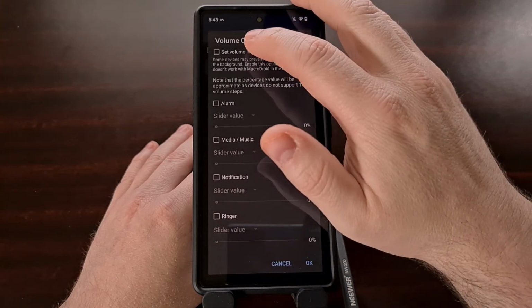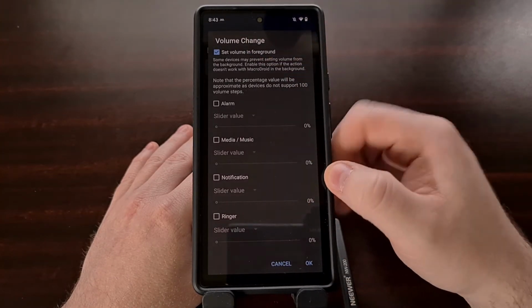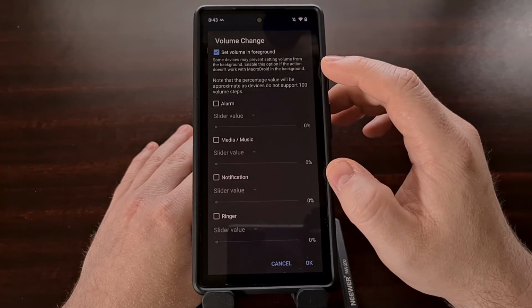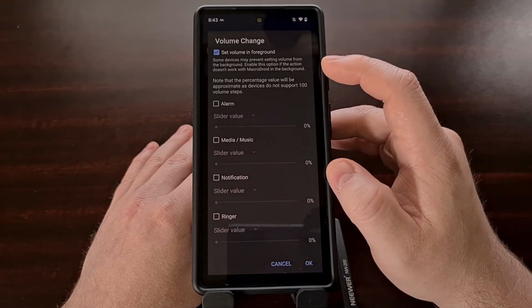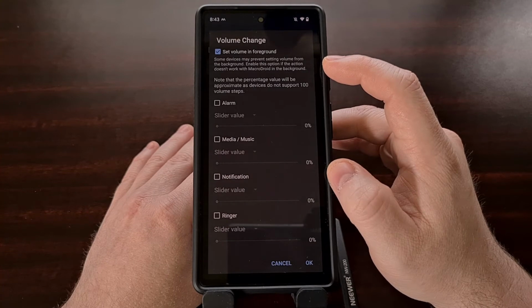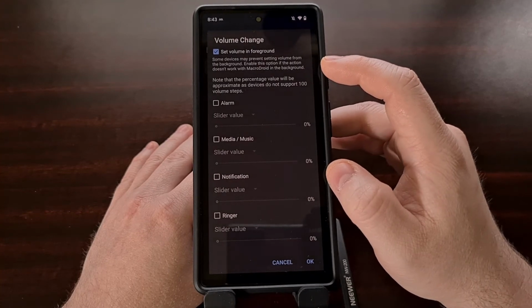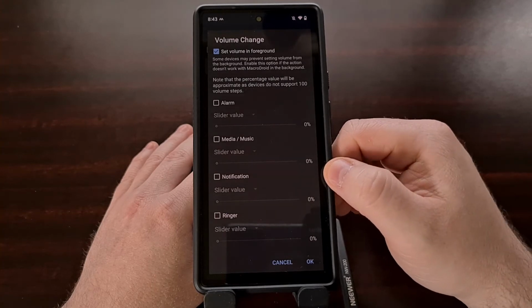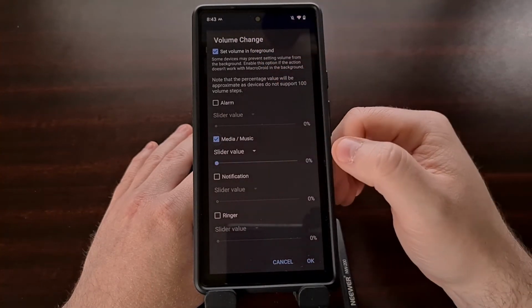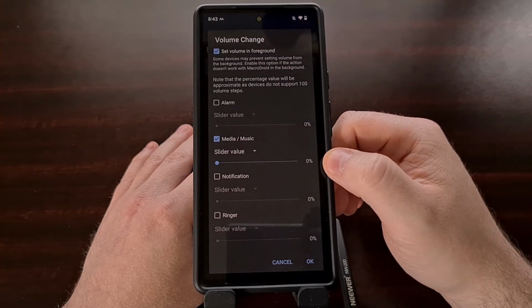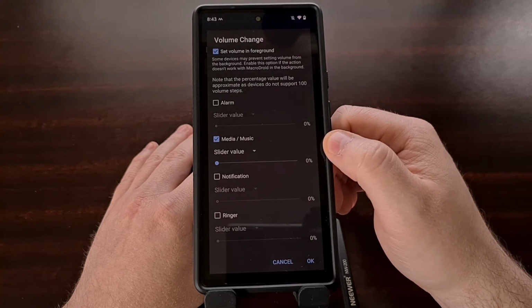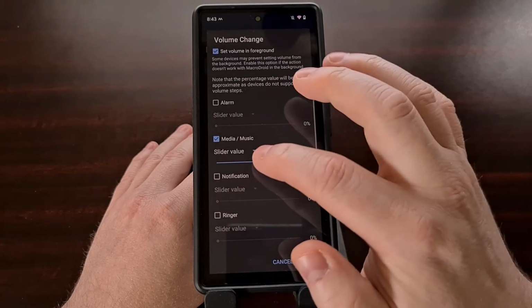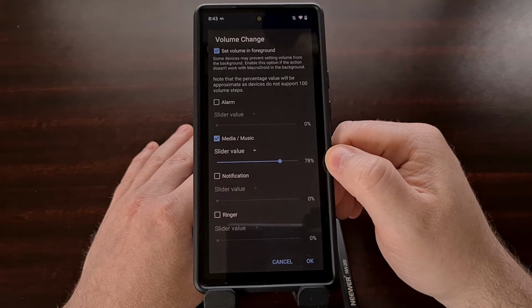So firstly, we're going to set the volume in the foreground to prevent any type of issues that could be happening with the phone trying to change the volume in the background. And here we have all of our different volume levels. So again, we're wanting to change the media volume. So we're going to select that option here, and then we can set it to what we want that volume to be.